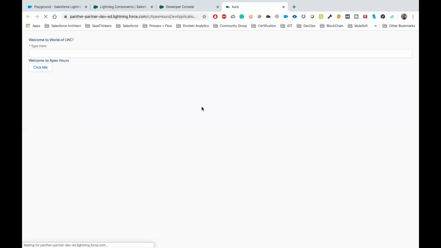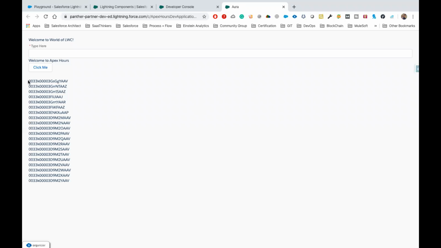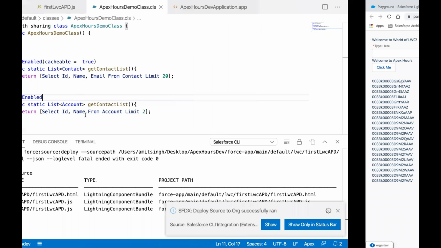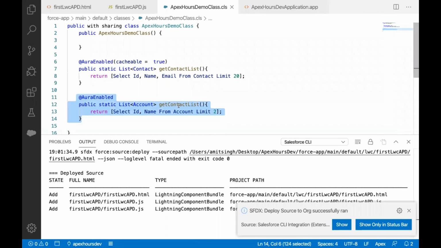So we have got here, let's wait. Now you can see that we have got all the record IDs. Even if you want to display more information here, you can display more information as well. Now, let's say you wanted to click here and display the list of accounts here instead of contacts. We already have this method, so let's quickly change the name. We will say get account details.